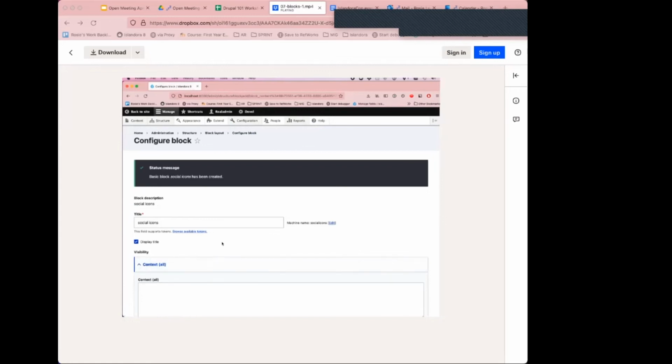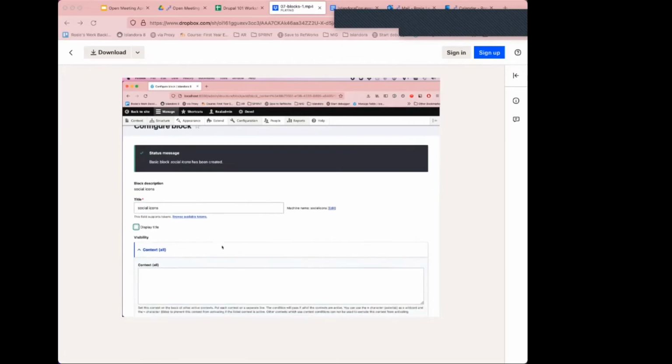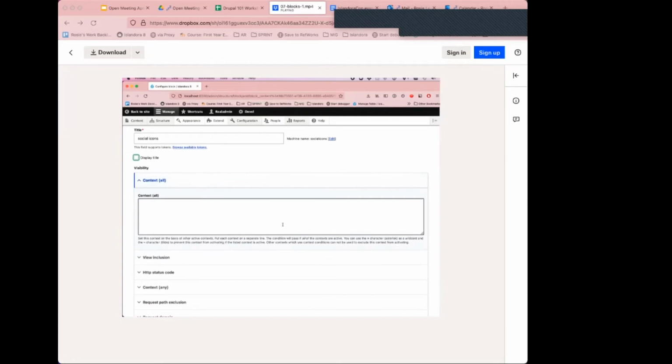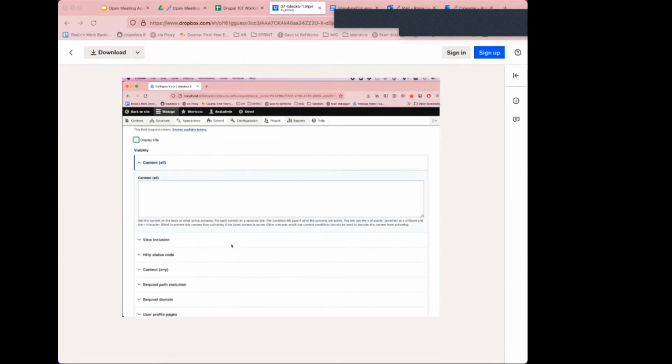Now I've created a block, but I'm still in the process of placing it. I'm offered a chance to change the title of the block as it displays to the public, or to not display the title at all. Under Visibility, we have the ability to customize where and when this block displays, using a number of powerful conditions.